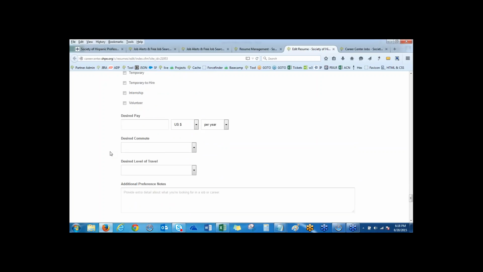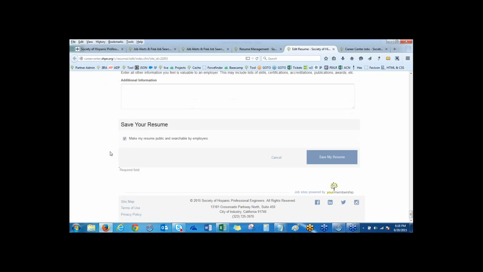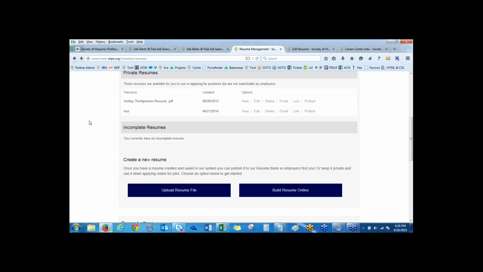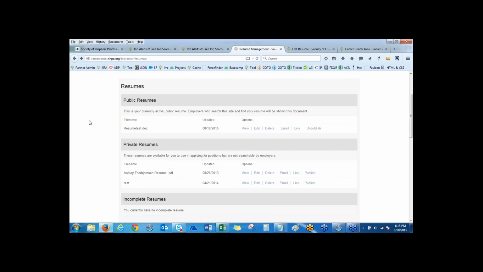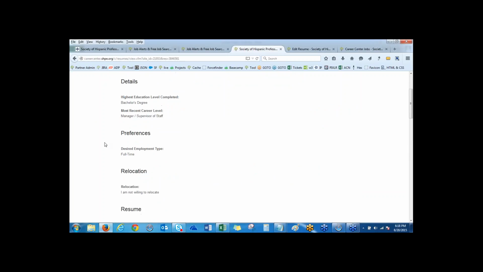And then just some more additional preferences. Once you hit the Save My Resume, it goes back into your resume management account, and it will be a private resume until you publish it. If you need to come back in and edit your resume at any given time, or if you just want to view it and see what it looks like on the site, you can view.